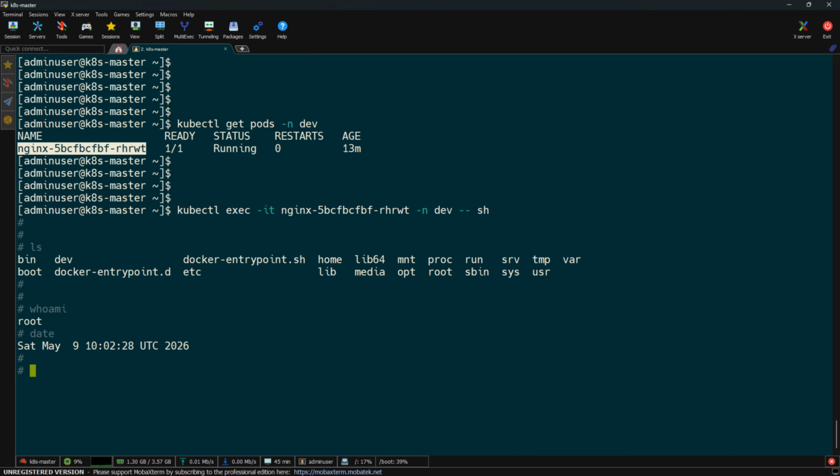At this point, role-based access control has already allowed access to the pod. After this, role-based access control does not control what happens inside the container. If someone can exec into a pod, they can run commands inside it. Role-based access control controls Kubernetes API access, not the application or container-level behavior. Let me exit from this container.